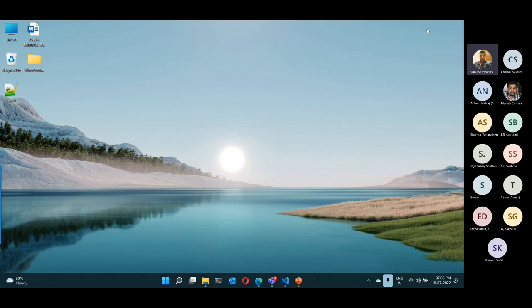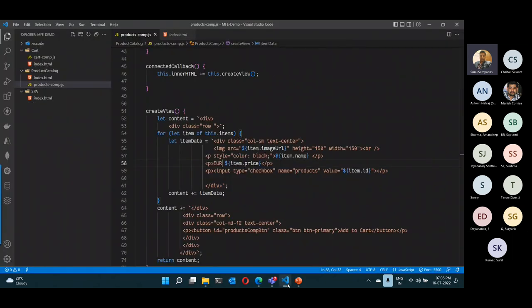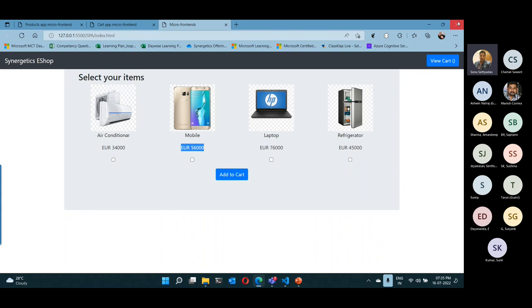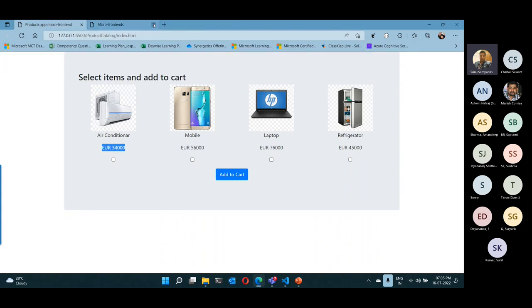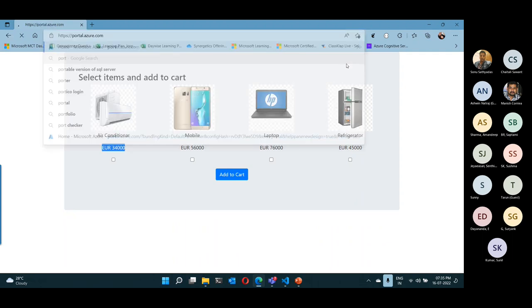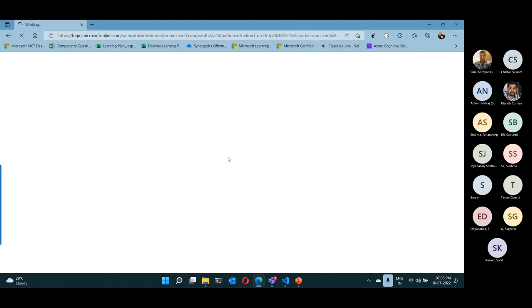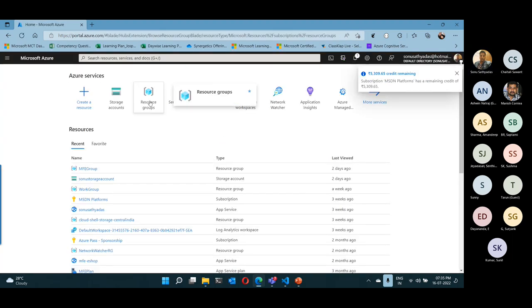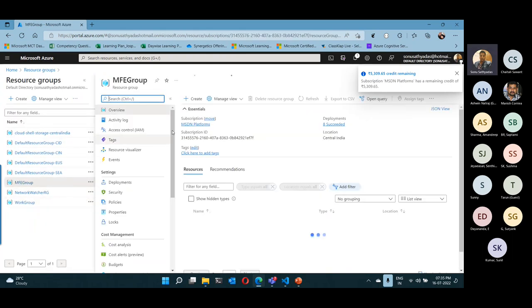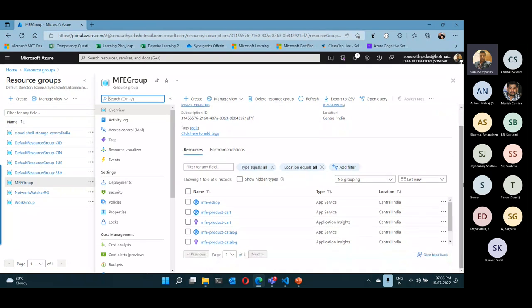Okay, so now this is the local testing, but if I want to deploy in a cloud or somewhere and test it, I can go to my cloud service. So here I have my Azure account and I have deployed these applications as independent services. So here you can see I have an MFE cart service, MFE products catalog service, and there is a shell application which is MFE eShop.